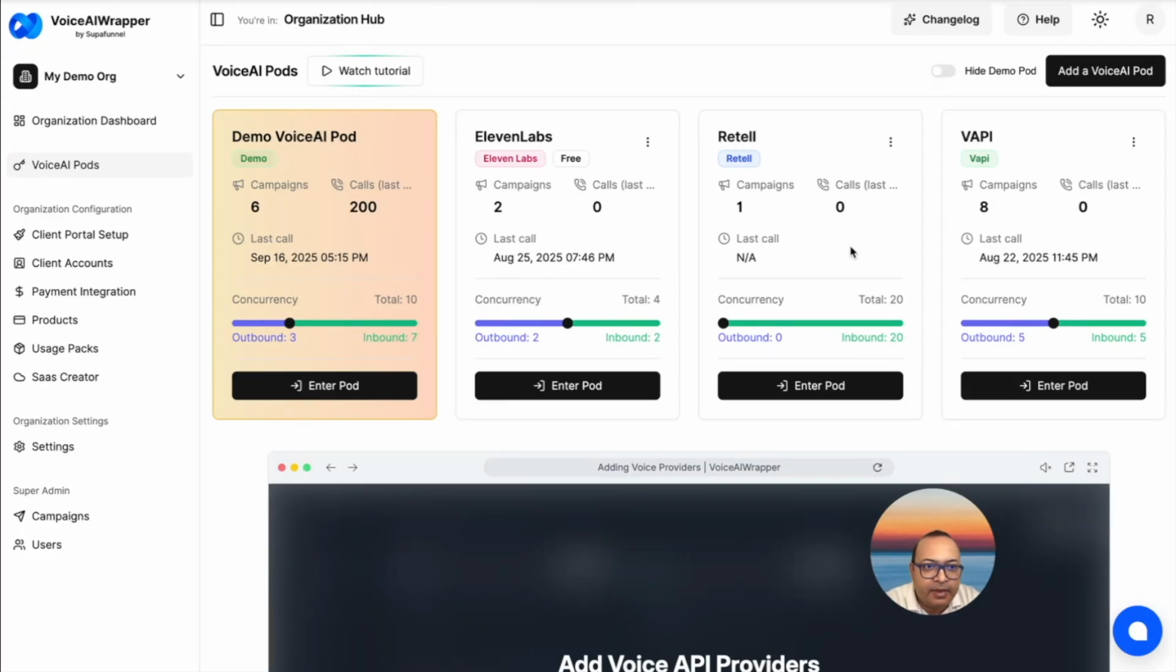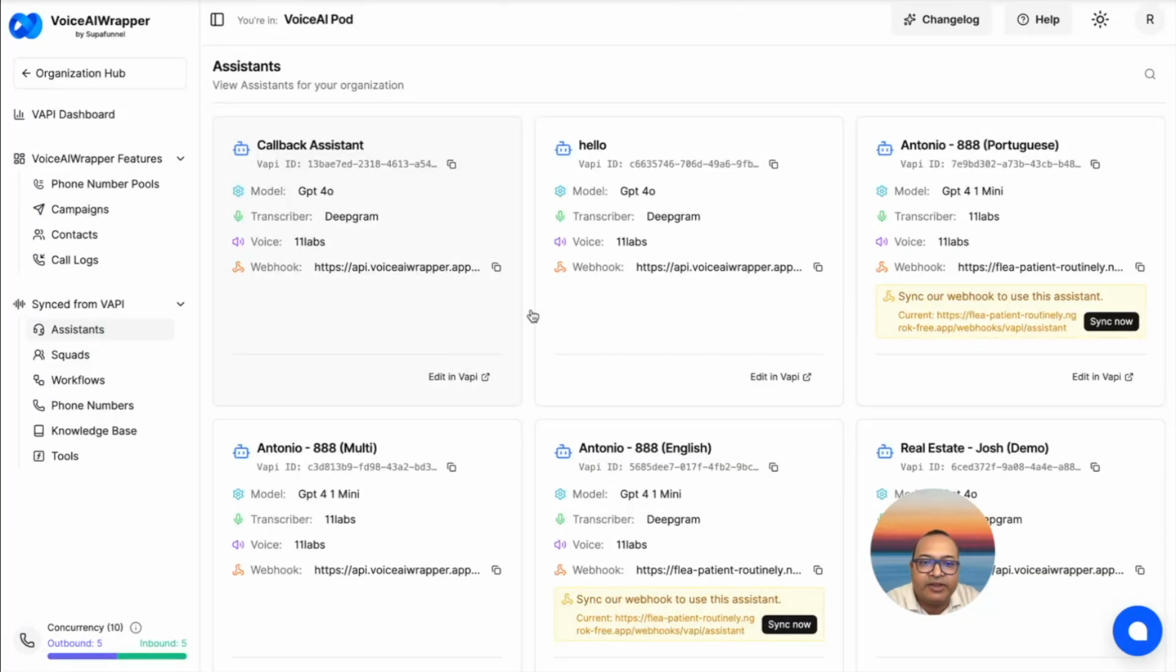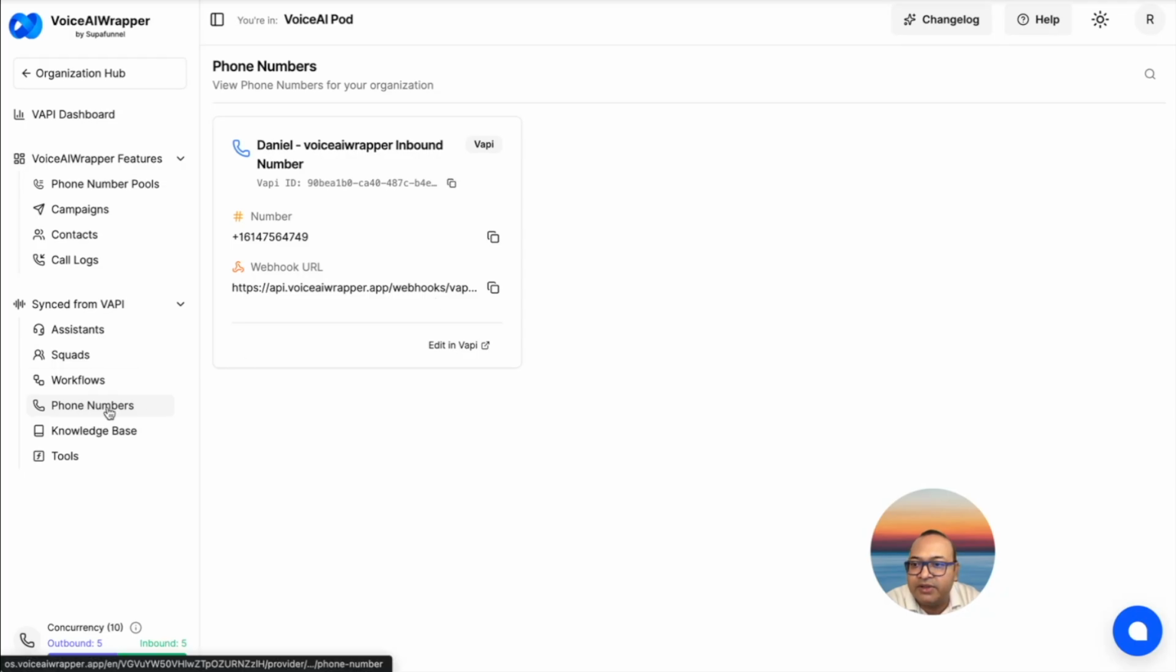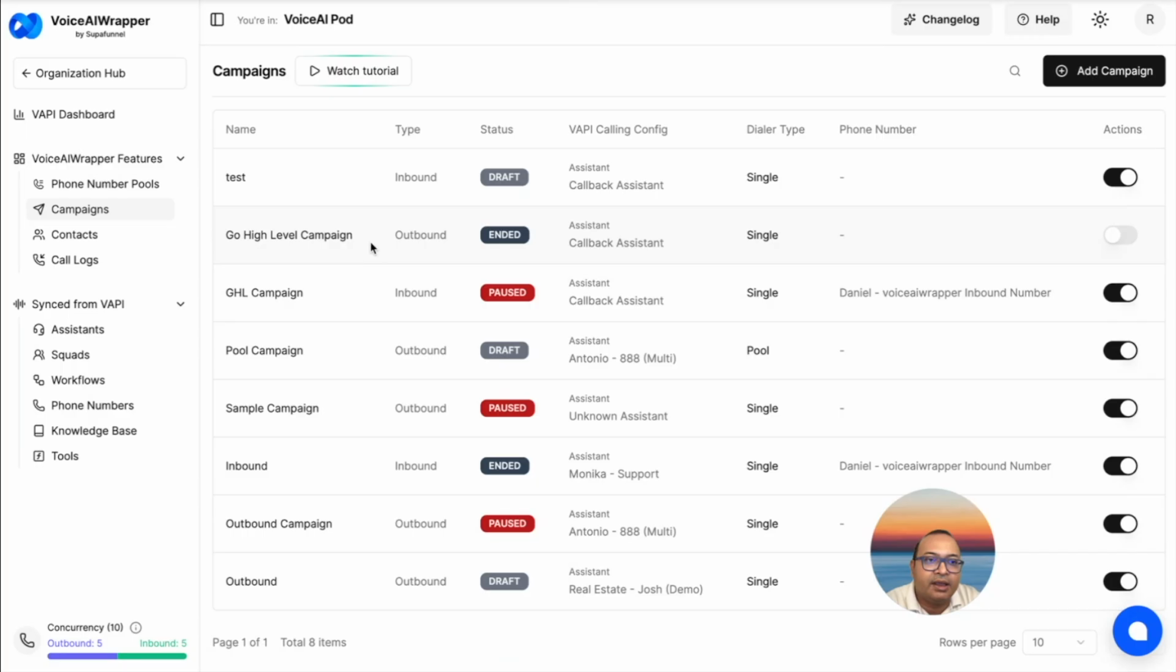So for example, I have this VAPI pod, and if I enter this pod, inside this pod, I have synced a couple of assistants from my VAPI account. I have a couple of phone numbers that I've synced. And I'm not going to go into knowledge base and tools, but let's say I have synced these items into this pod, right? And I have also created a couple of campaigns.